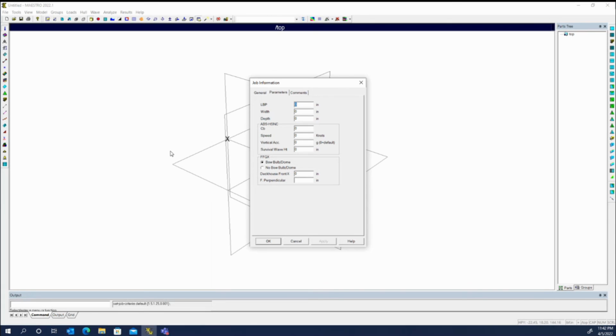There may be some information on this in there, but basically these parameters are for, I believe these three are required for running Maestro Wave, and then for specific criteria or limit state criteria, such as the ABS high-speed naval craft, there are some other parameters that are used on some of the criteria. So you can input those parameters on this tab.